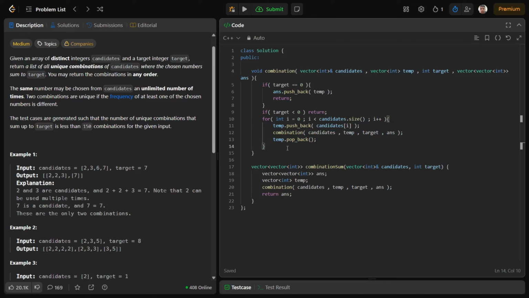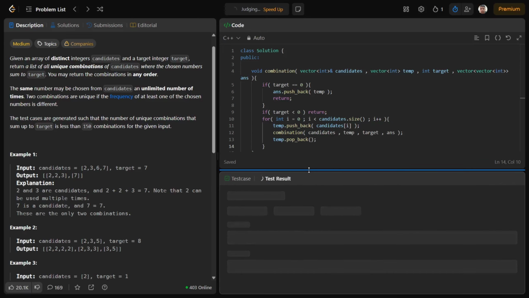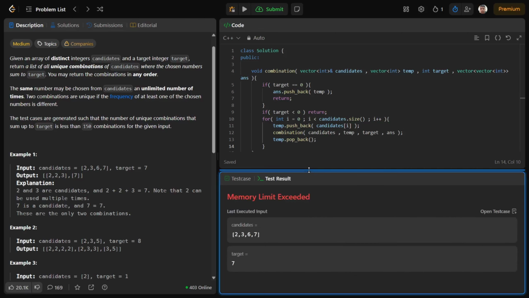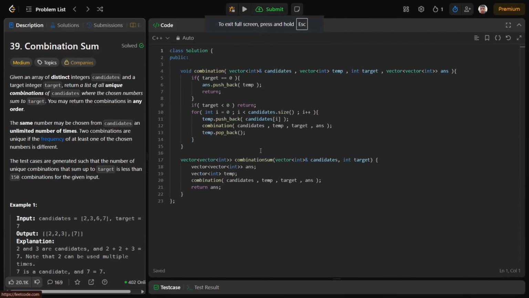Now what we will do is run it, but this will be wrong, as we are not returning the unique combinations, we are returning all of the combinations. Oh, memory limit exceeded. Why is this happening? Oh, we forgot one thing. We are not subtracting from our target, so we have to subtract candidates i. The element which we have pushed back in our temp vector, we should also subtract it from our target. Okay, and this is where we have done it.